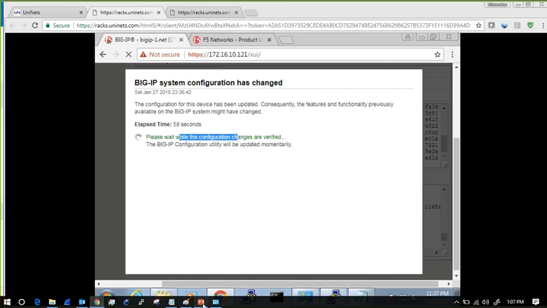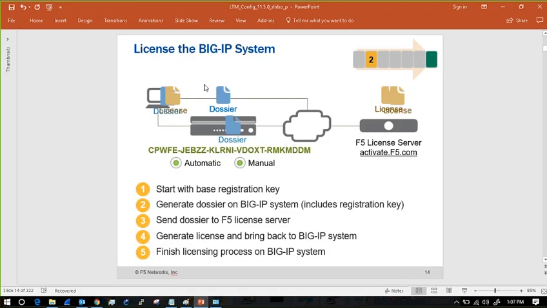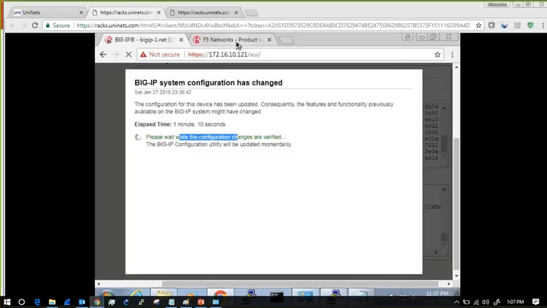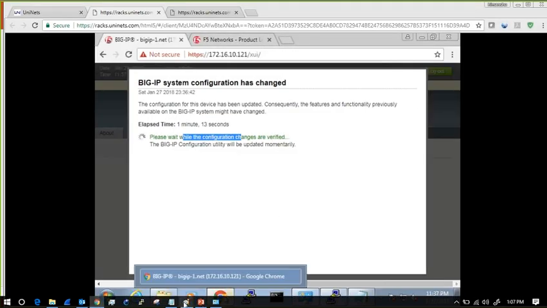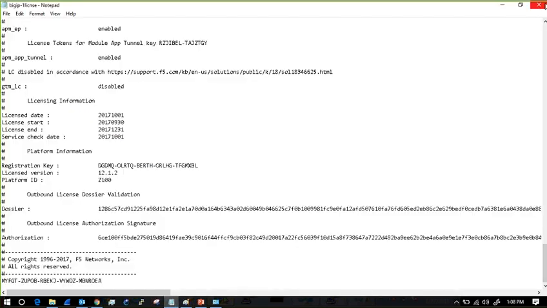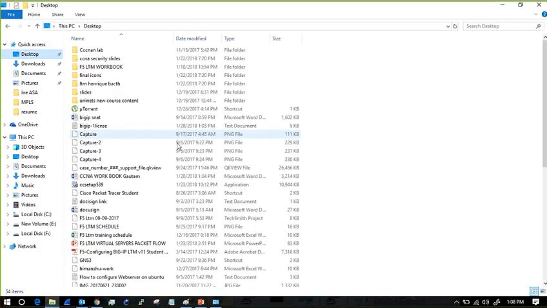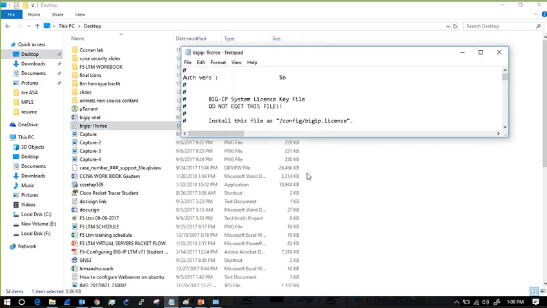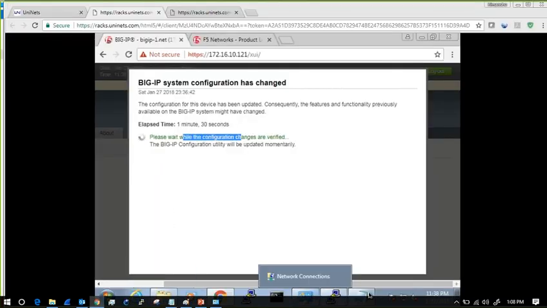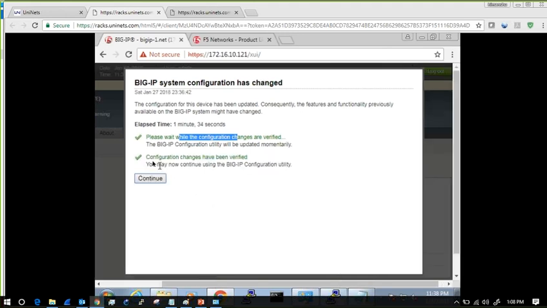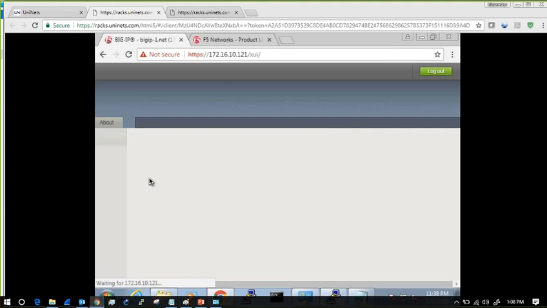Okay, so this is the license that we have got. We have pasted it onto the BIG-IP, and right now it is rebooting. So let's see that it gets done. I think it is this device license. This will work fine. Okay, so configuration changes have been verified. Now you will click on continue.